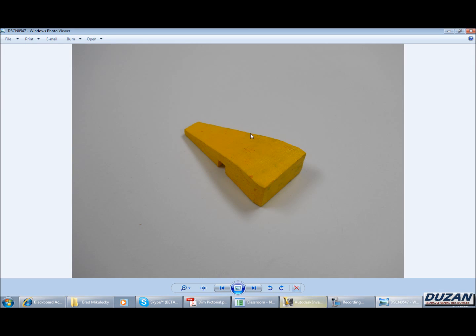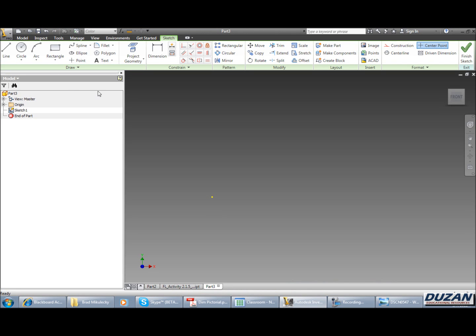Okay, and if we were to think about this part, we could simply create this as a block with a slot that's been cut out of it, and then do 2 or 3 different extrusions to give us that tapered edge. And what I would like to demonstrate to you is how we could quickly use this Loft feature to our advantage.